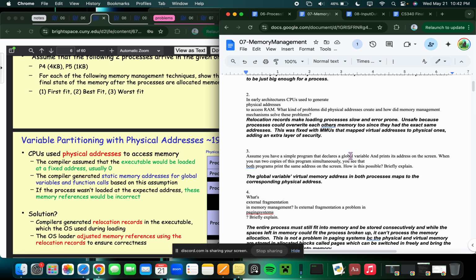Assume you have a simple program that declares a global variable and prints the address onto the screen. When you run two copies of this program simultaneously, you see that both programs print the same address on the screen. How is this possible?